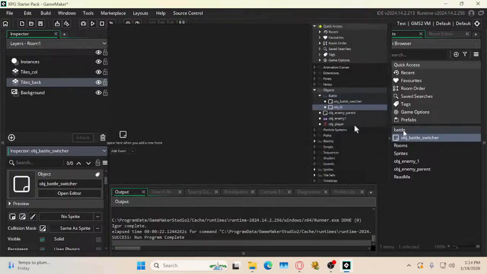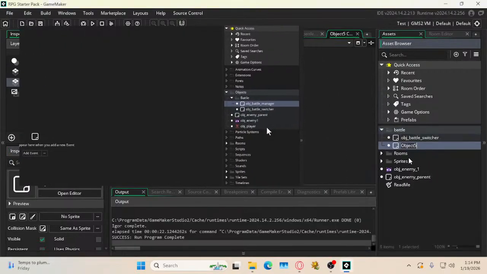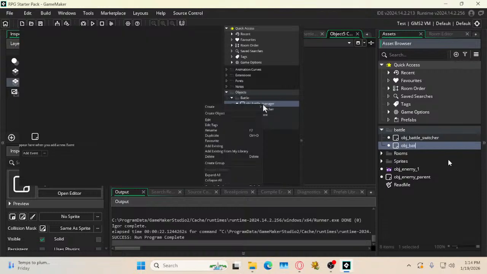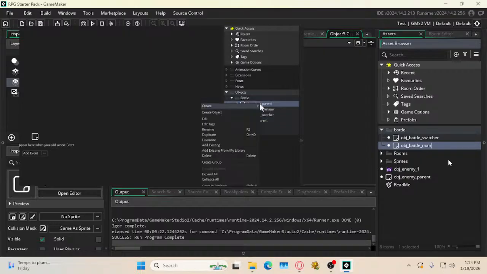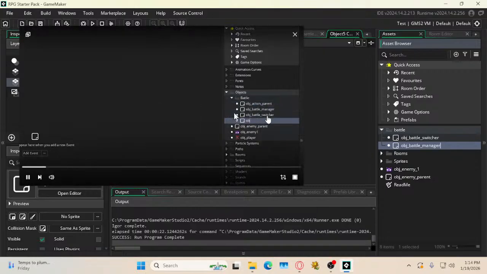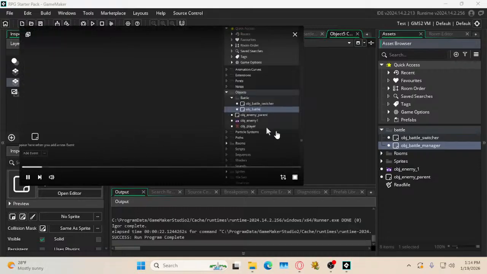Then let's make another object in the battle folder. I'll call this OBJ battle manager. So this will be the object managing the battle loop and turns in the battle. Now it's time to make the buttons, but for them we need a parent object so we can give all of them the same code. I'll make an object called OBJ action parent. Then I'll go and make 3 more objects. First of all, OBJ action light for the light attack.